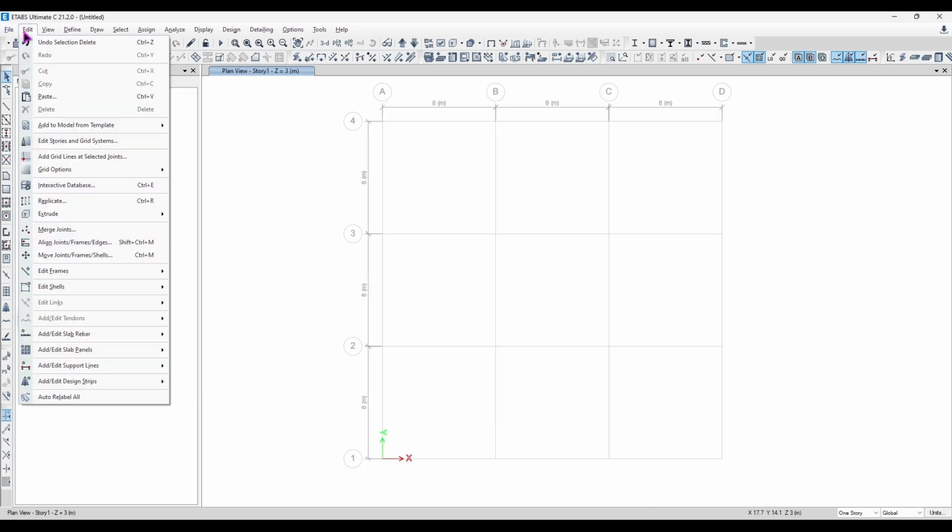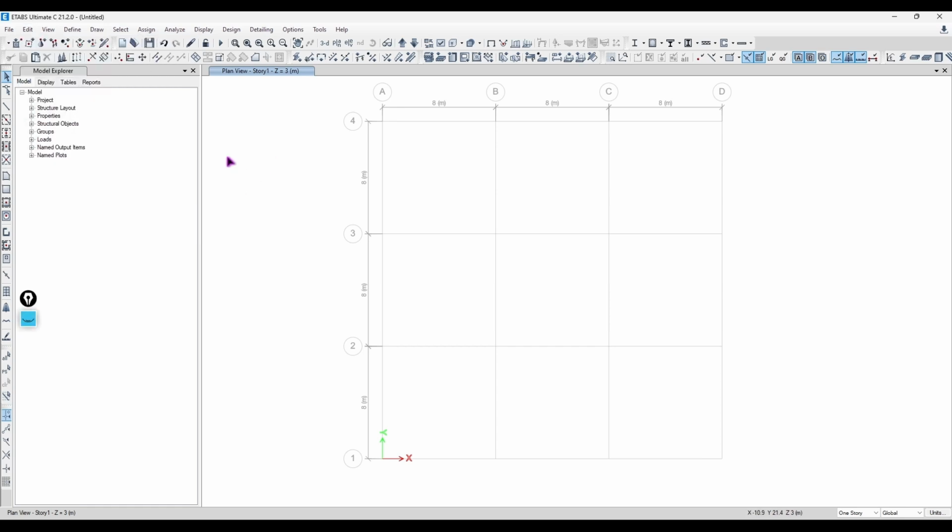Now onto the next one, which is extrude. You have two options here. Extrude the joints to frames, and then extrude the frames to shells. What does it mean? It's actually changing an element into another element. Not changing it, but you're actually adding an extension to it.